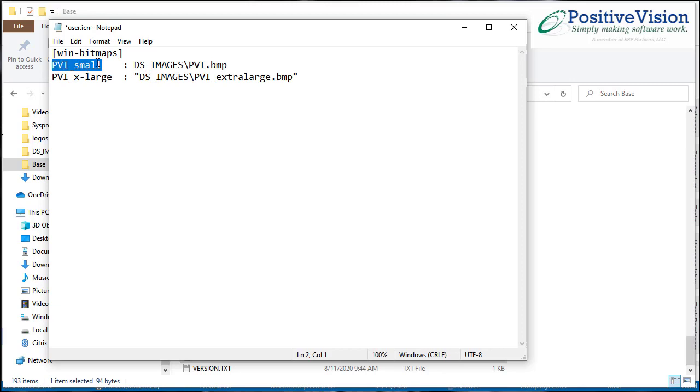You're going to have to say what you want it to be called in the SYSPRO screen. So when you go into SYSPRO and hit the little drop down to pick one, that's what it's going to say. Then I have to have a colon, and I have to tell it where to go find that file. You'll notice that it starts at the DS images under SysPro. So to keep things simple, I would recommend keeping them in the same location instead of trying to put them off somewhere else. But you could redirect it or have another subfolder below DS images that you could store them in to keep them separate.